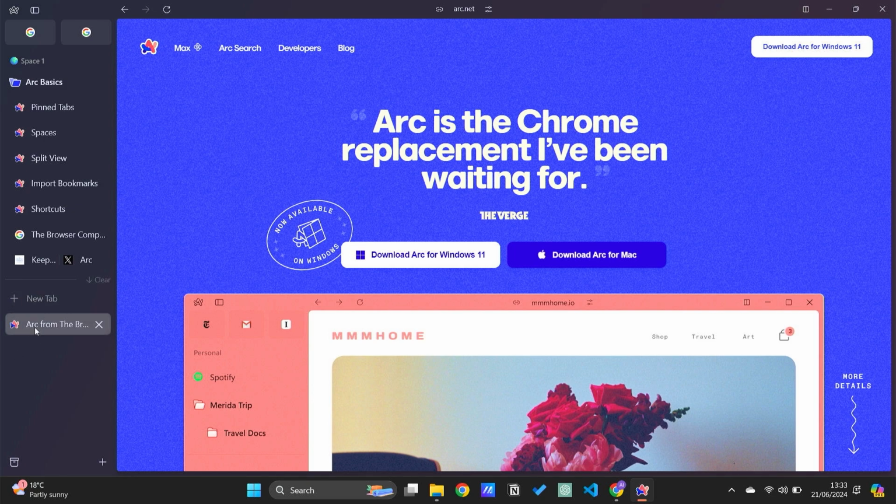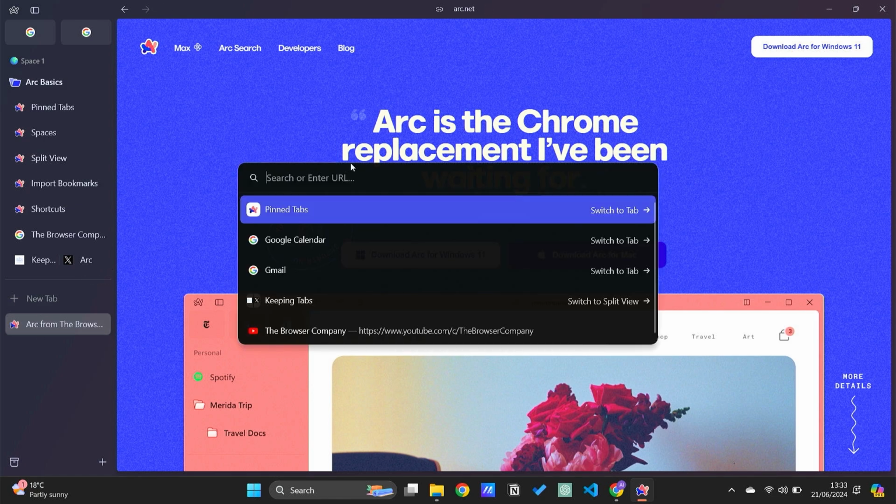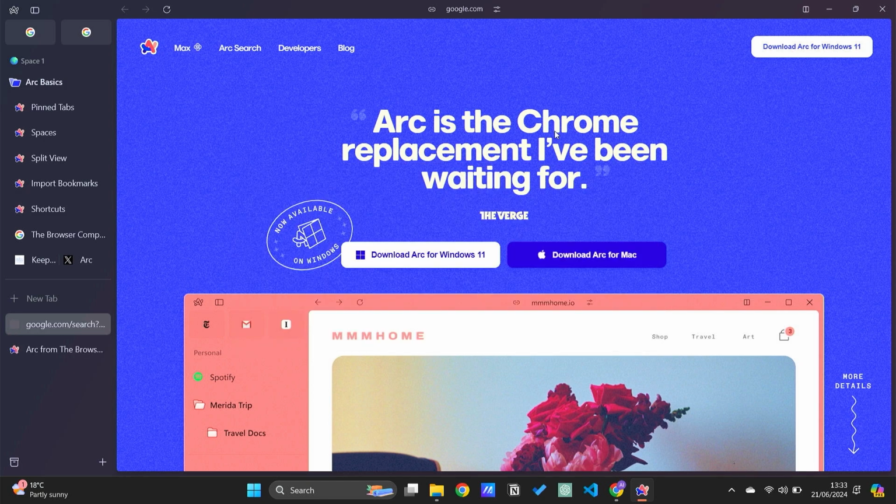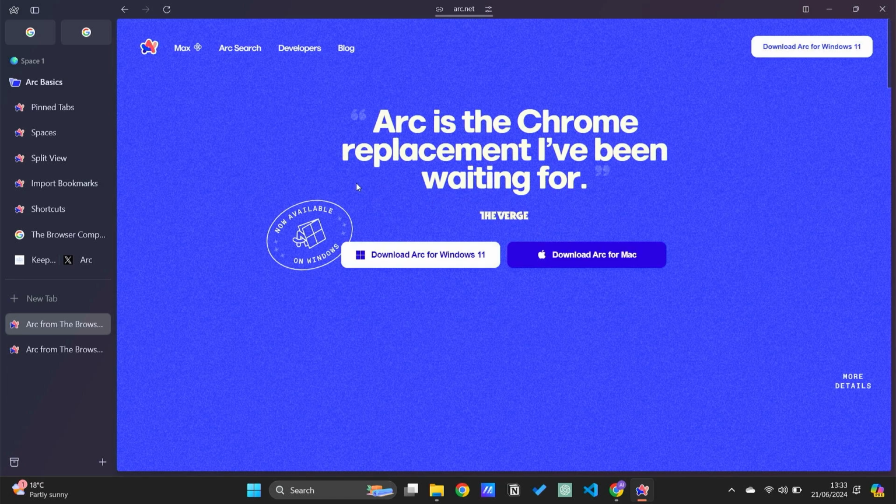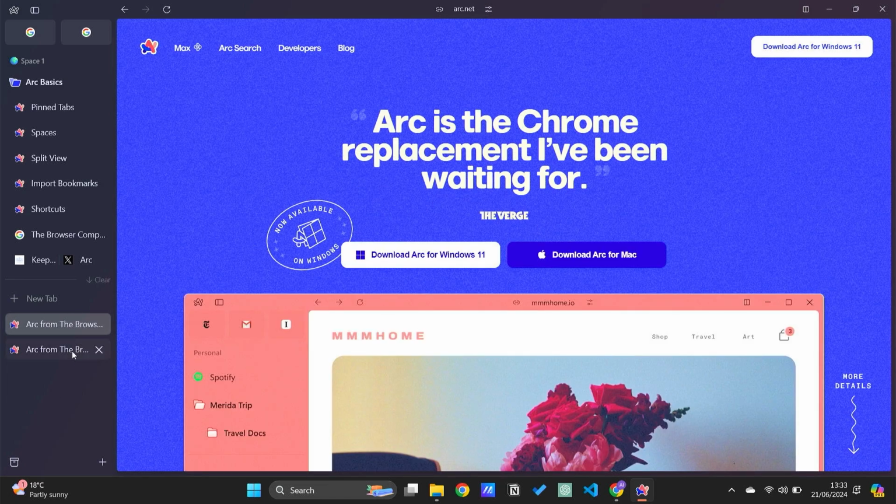So if you were to, for example, go to a new tab right here, let's just go ahead and click on this. This will open up the new tab, and then you can search for whatever you want. So I'm just gonna search for Arc right here, and then this will open up. Now these will be the tabs which you have opened up.